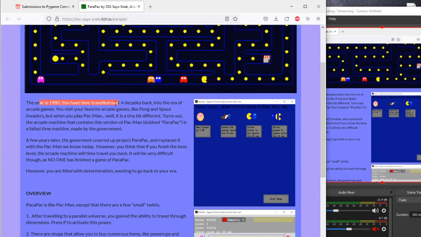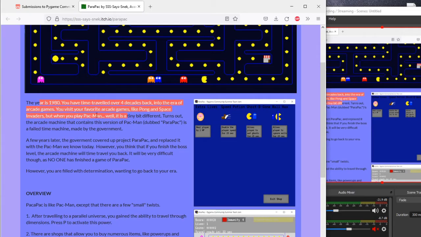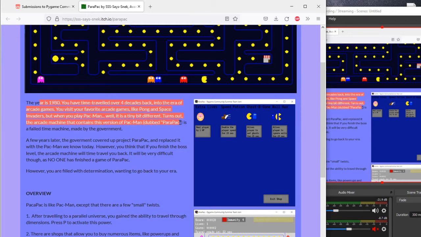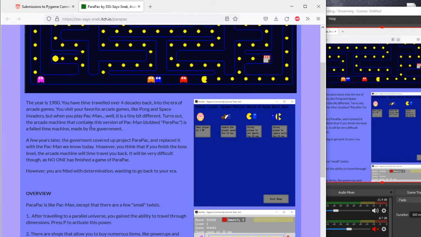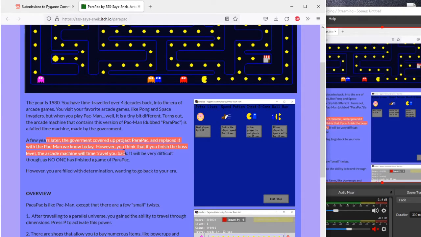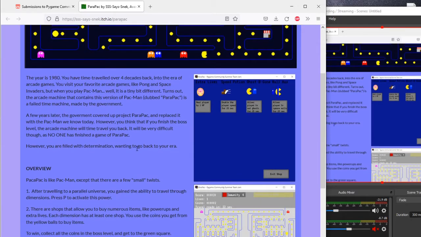The year is 1980. You have time traveled over four decades back into the era of arcade games. You visit your favorite arcade games like Pong and Space Invaders. But when you play Pac-Man, well, it's a tiny bit different. Turns out the arcade machine that contains this version of Pac-Man, dubbed ParaPac, is a failed time machine made by the government. A few years later, the government covered up Project ParaPac and replaced it with the Pac-Man we know today. However, you think that if you finish the boss level, the arcade machine will time travel you back. It will be very difficult, though, as no one has finished a game of ParaPac. Oh no. Is that a challenge? However, you are filled with determination, wanting to go back to your era.